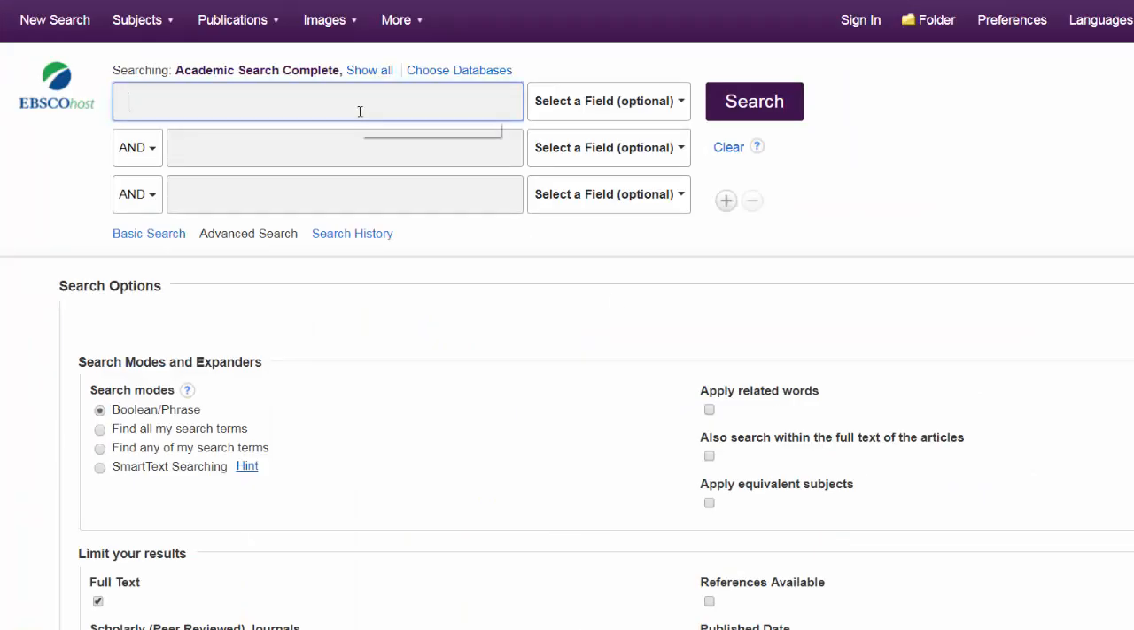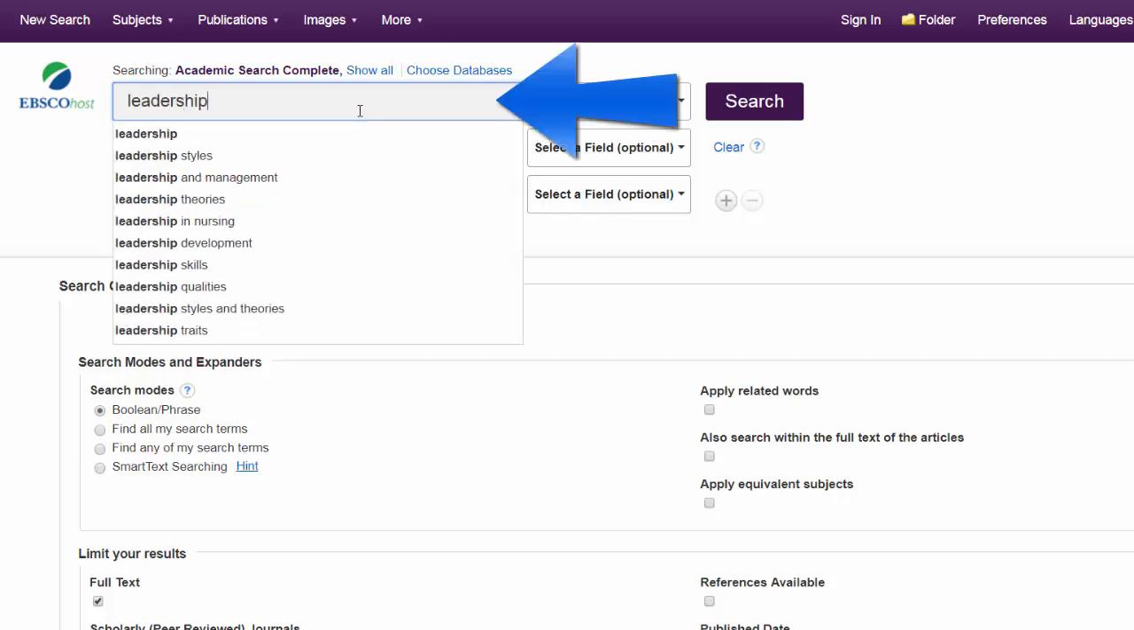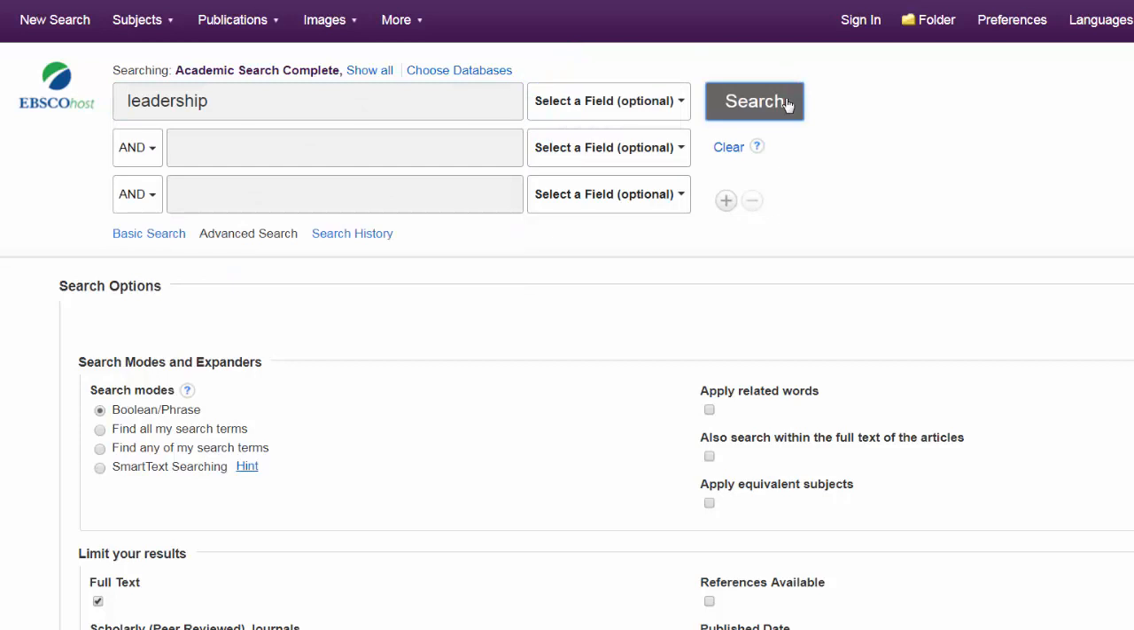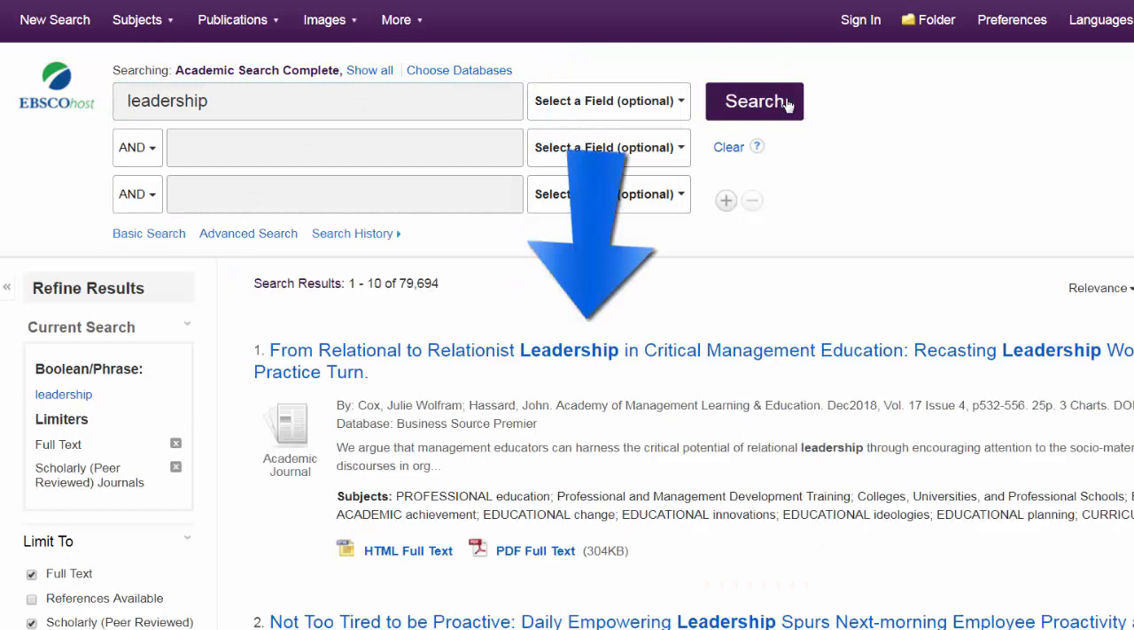Now let's say your assignment is on leadership. You would just begin by typing that keyword up at the top and clicking search. Now you can see we got a lot of results, 79,000. That's a ton. So maybe we can narrow it down by limiting it to very recent articles.